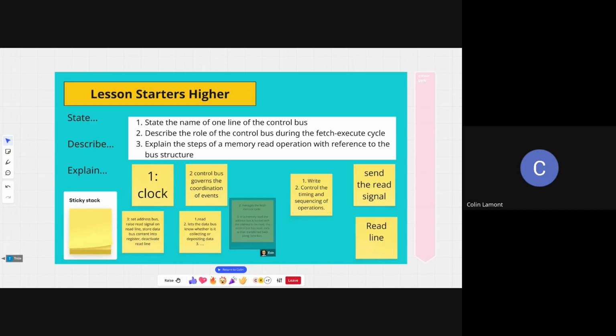And again, this might just be a quick starter at the start of your lesson while kids are coming in and logging on and taking off their jackets and stuff. But all 3 of these higher questions could quite easily appear in a prelim or in an SQA exam. In fact, if you are marking the 2025 question paper as we speak, then the question this year was state how the processor makes use of the control bus during the fetch execute cycle.